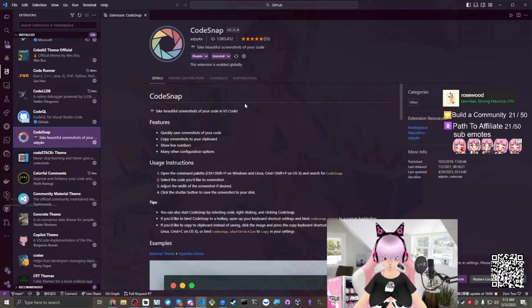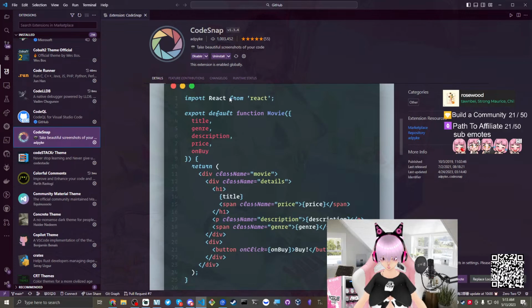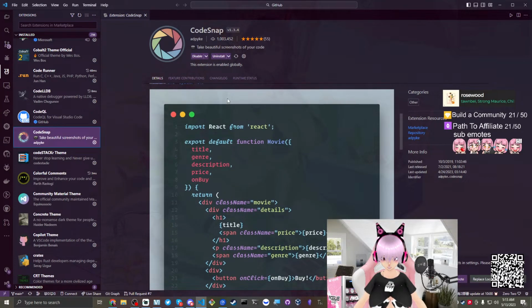CodeSnap. So CodeSnap is a really good one too. CodeSnap allows you to actually take screenshots of your code, and it does this in such a great way. Honestly, the screenshotting with CodeSnap is very clean. So CodeSnap as well is a really good plugin that I use, and all of these are completely free.